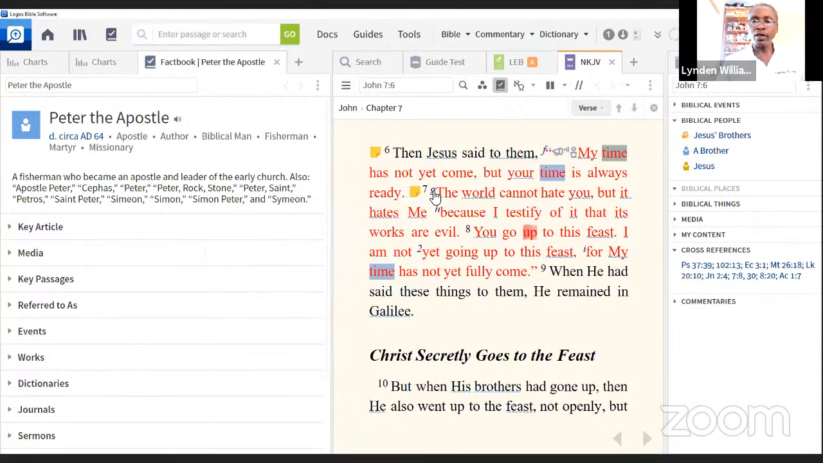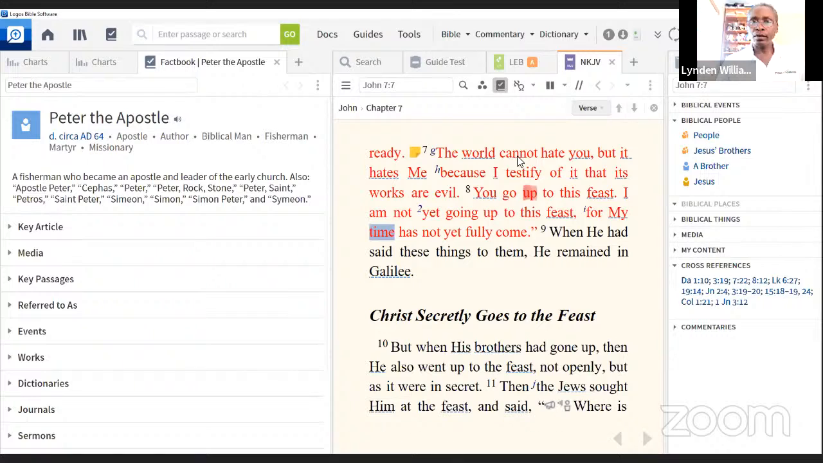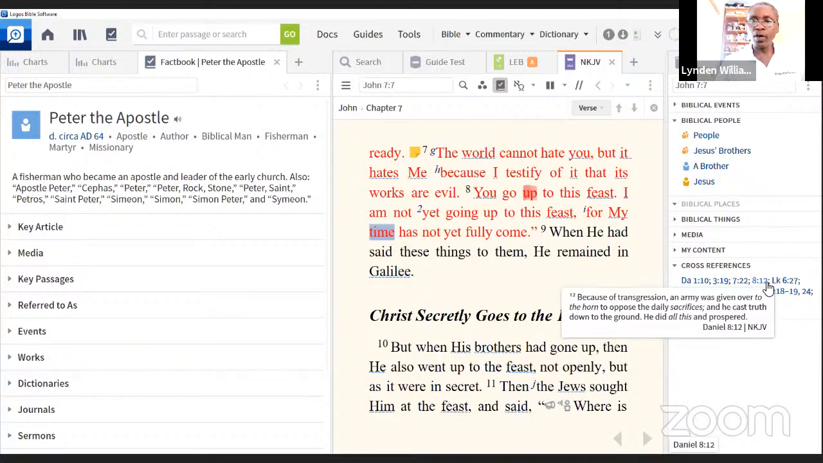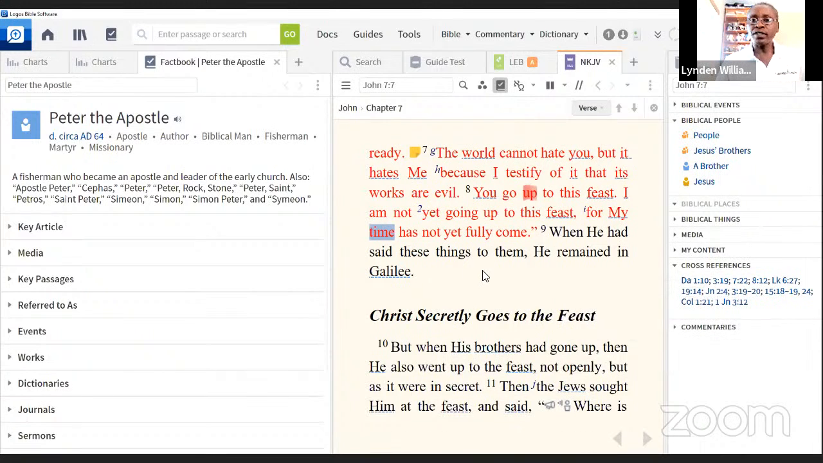So here I have my notes. So let's go down one. And I'm still not sure about the cross references because I'm not seeing it. The New King James is pretty good with this here. But nevertheless, you will see certain cross references where they're making suggestions that may correspond to John 7 and verse 7. And I have FactBook on, FactBook visual filter.